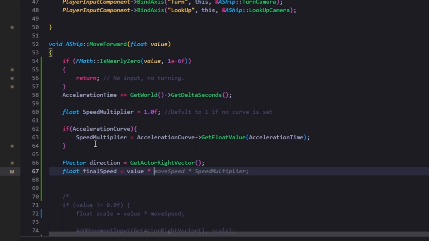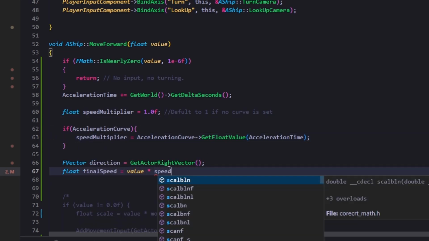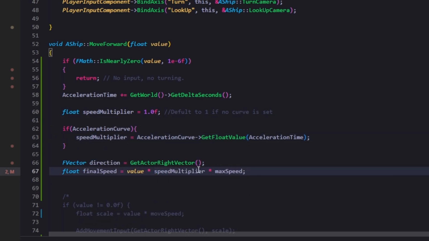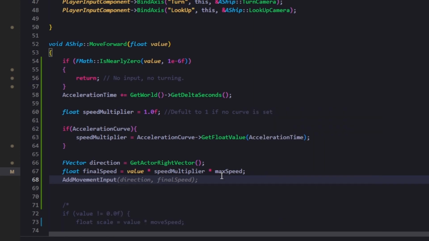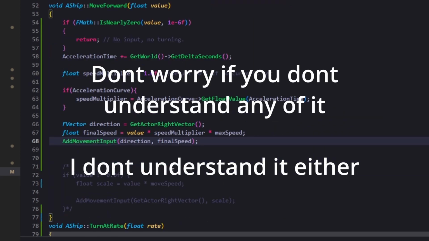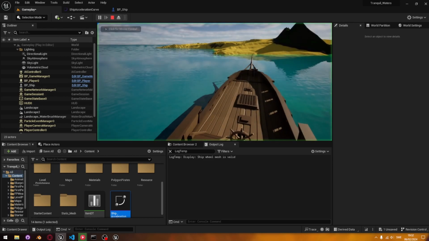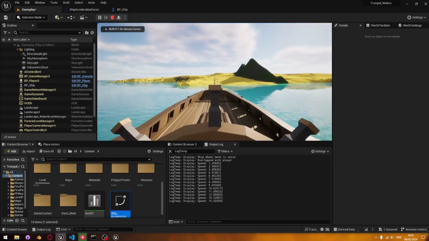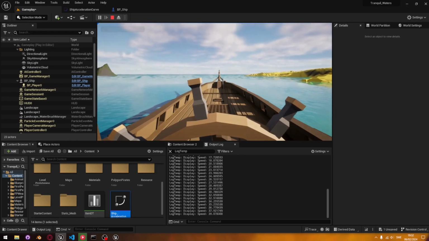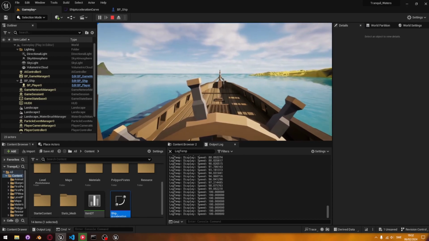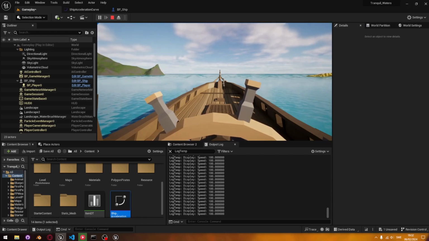Then we can get the curve's value based on how long we have been moving forward, do some physics stuff I definitely did not copy from ChatGPT, and that should be all. In our editor we can just assign our curve value, and if we press play it doesn't crash. What? Okay, that must be the first time I implemented something without anything crashing. As you can see in our log, we no longer have an immediate constant speed, but it gradually goes upwards.